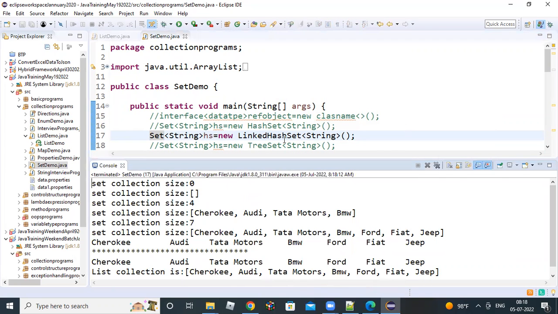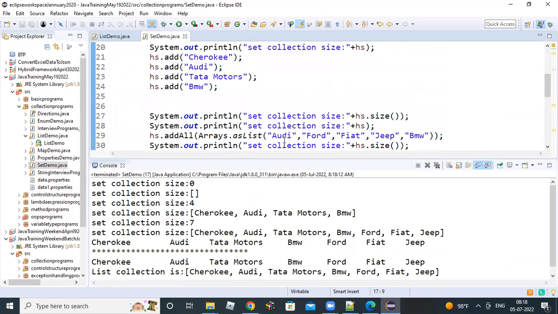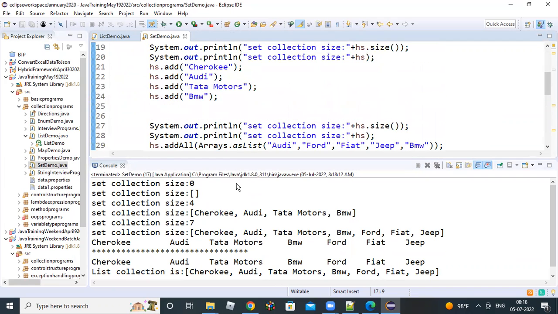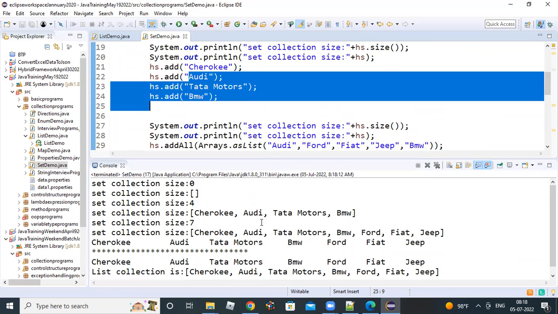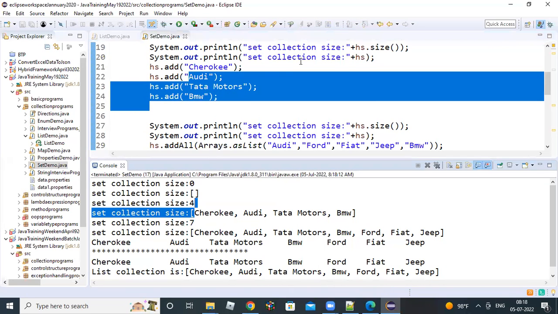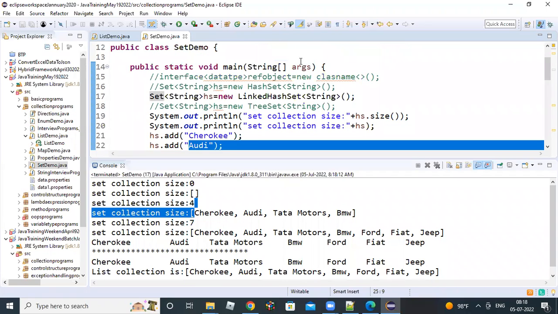So which order you inserted? See, we inserted first Cherokee, RD, Tata Motors, BMW, right? Same order it is returning to you. That's the linked hash set and hash set difference. Hash set doesn't maintain the insertion order, but linked hash set maintains the insertion order.